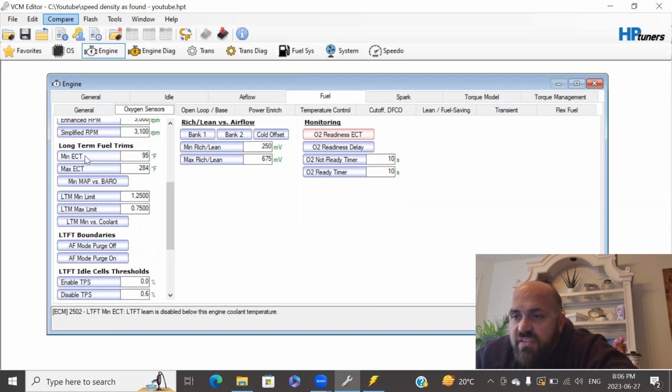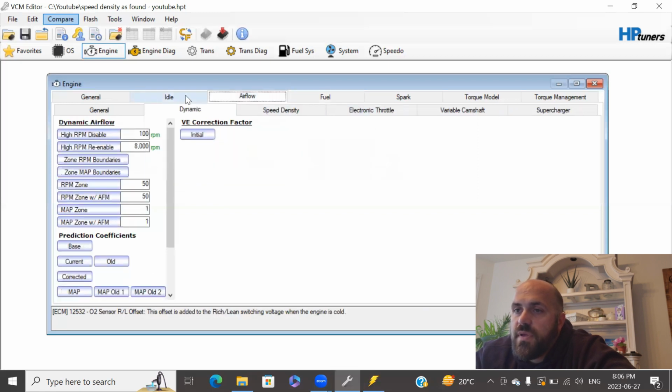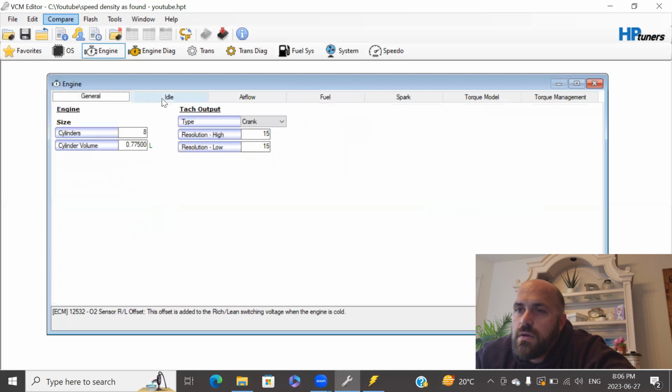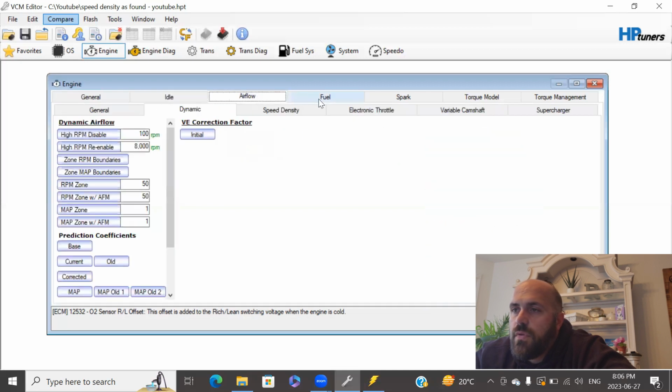LTFT is disabled below this engine temperature. So we're going to do the same thing, 400. And max learn is disabled above this engine coolant temperature, and we'll go with 1. Am I forgetting anything here? I don't think so.